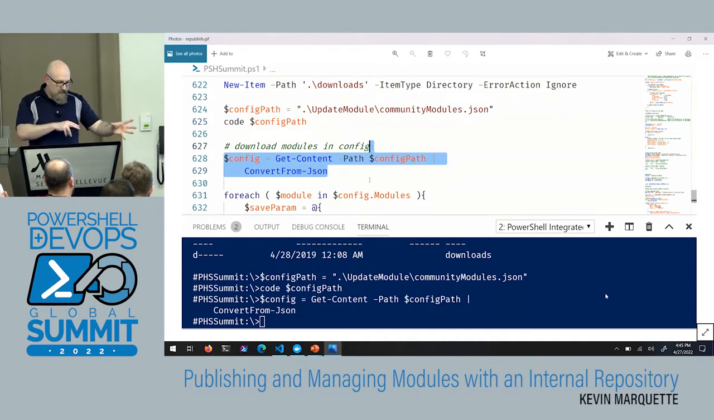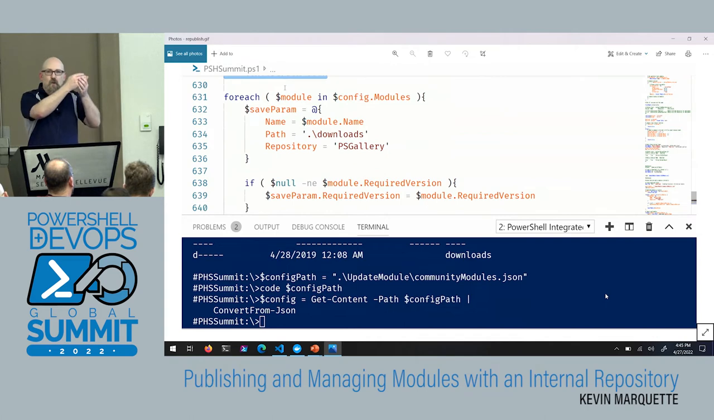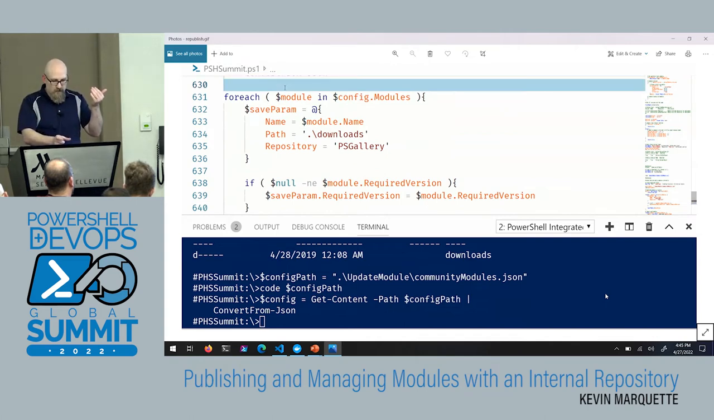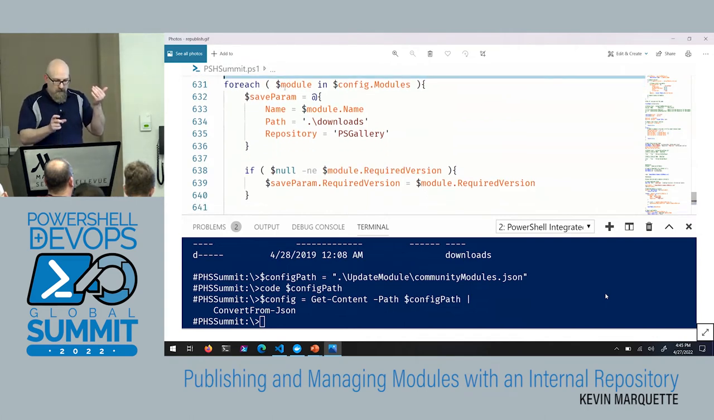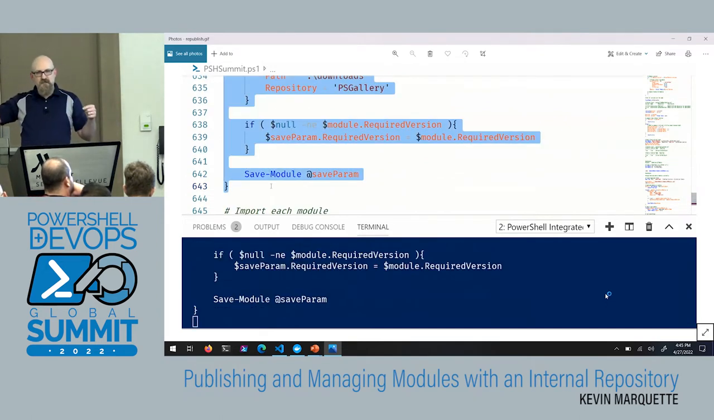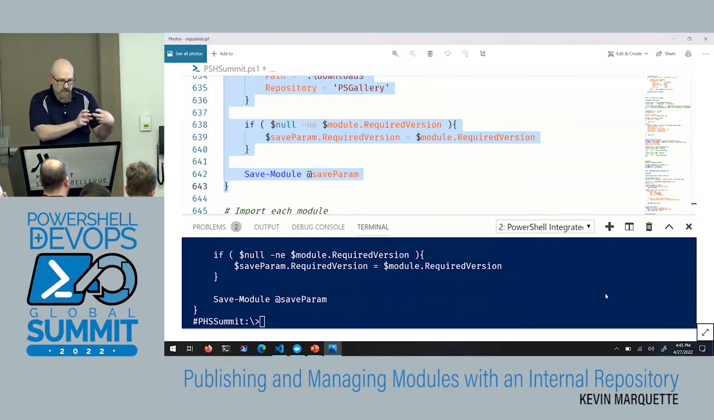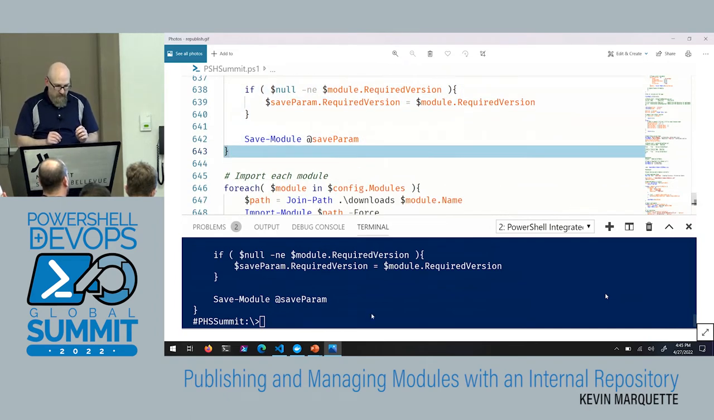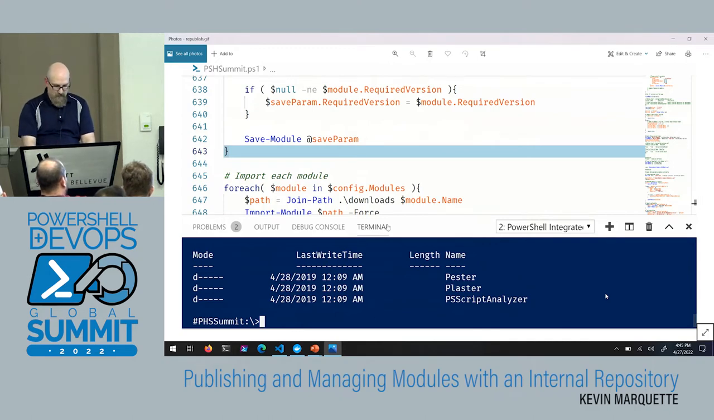We're going to load the config data and just literally walk through the list and just call save module. So the nice thing about save module, it's the same thing as install module, except you actually tell it what folder to put it in. So if we hit save module, we actually have locally to our project all of those modules downloaded. So this runs, and then let's take a peek at what we got here. So if I check this download folder, yep, all three of those modules downloaded.